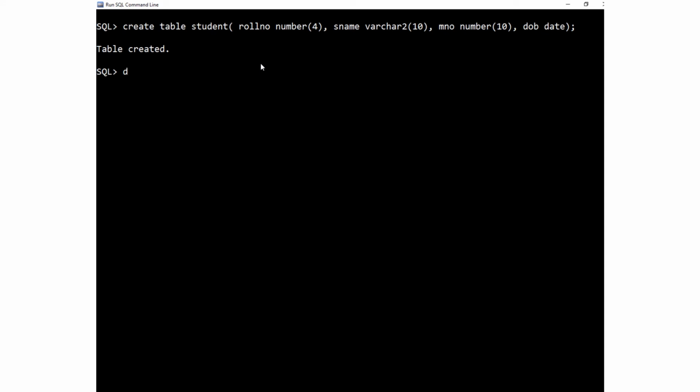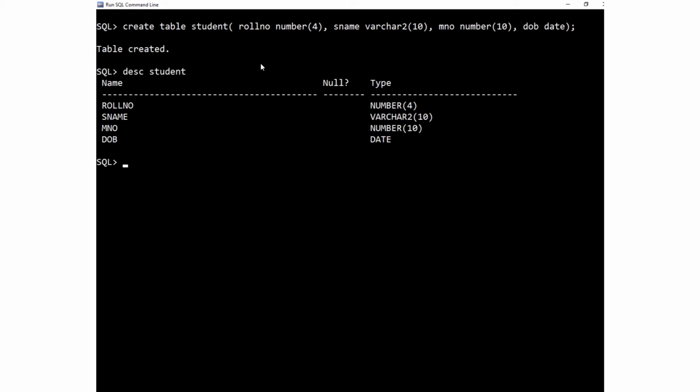Now to see the structure of this table, we can use the describe command, describe student. In short, DESC. It shows the column names and the data types. The second command is rename student to STUD. This command changes the name of the student table to STUD.